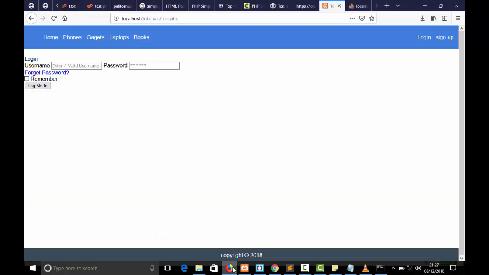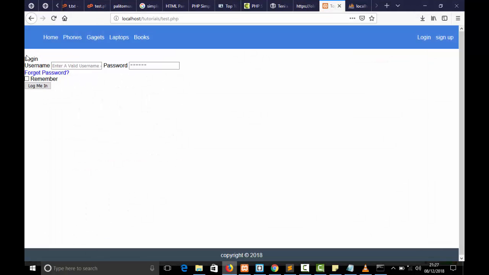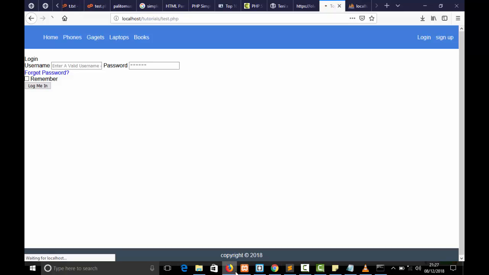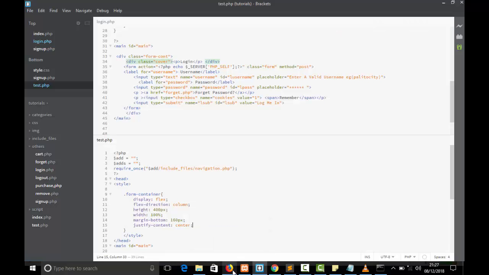So the next thing I want to do is take this content here and bring it to the middle. I can do that by saying justify content, center. It is vertically centered, but I want it to also be horizontally centered. I can now say align item, center.